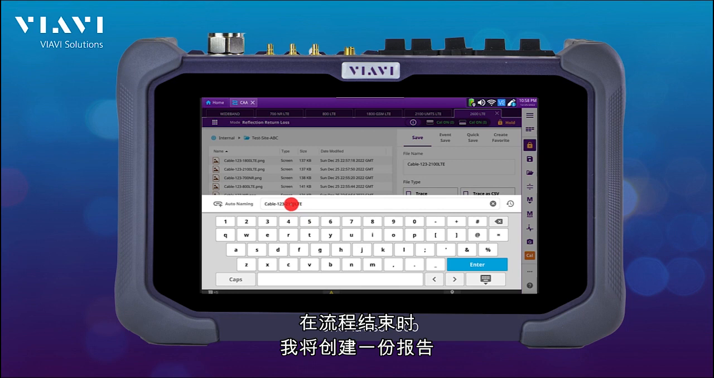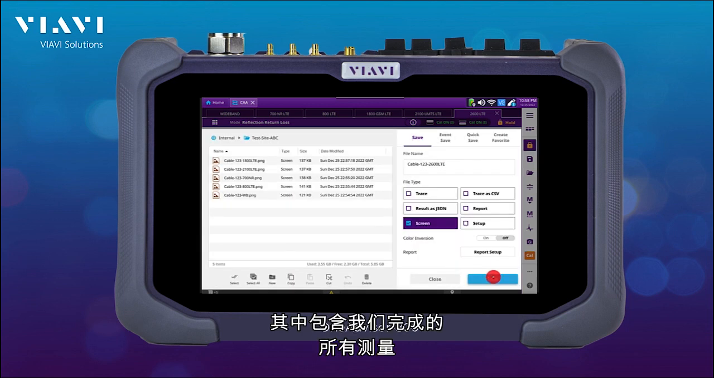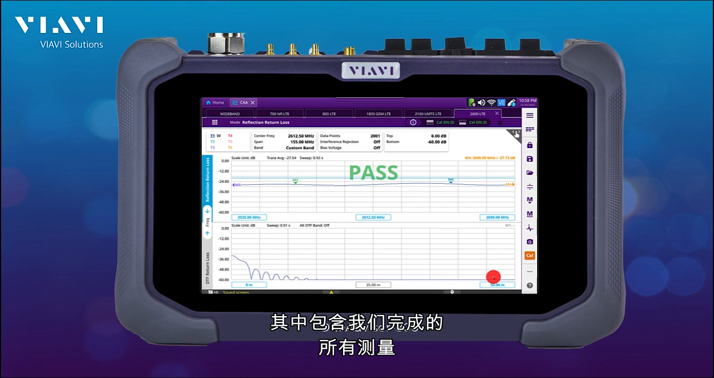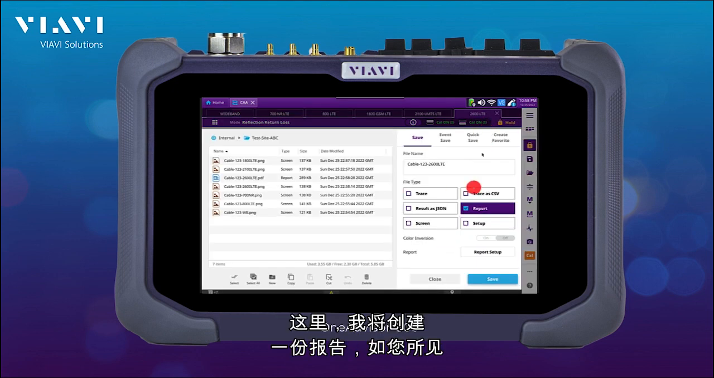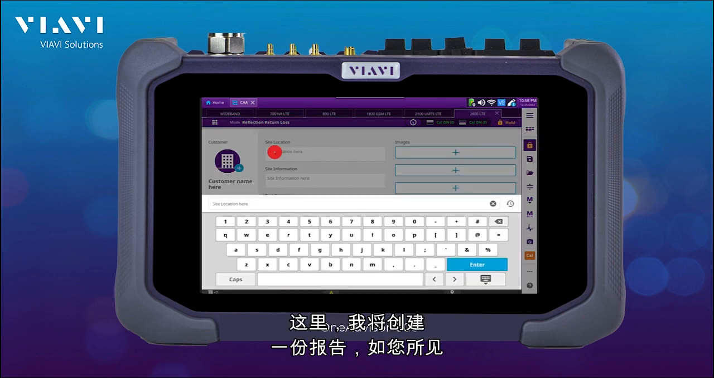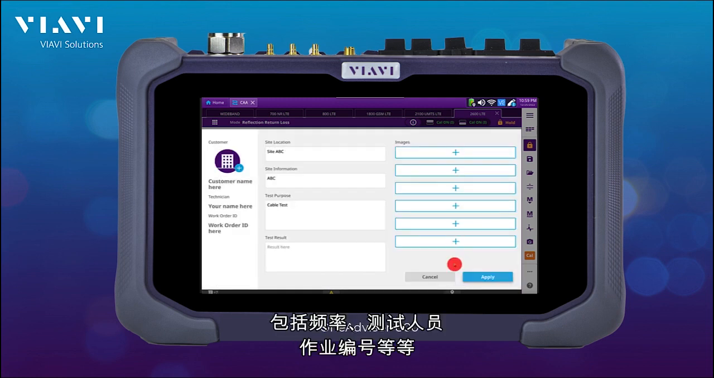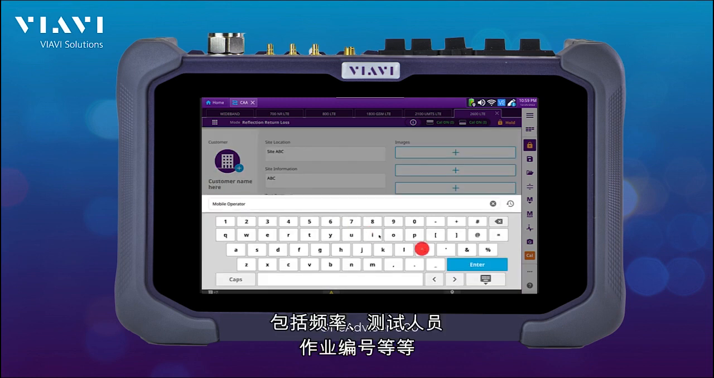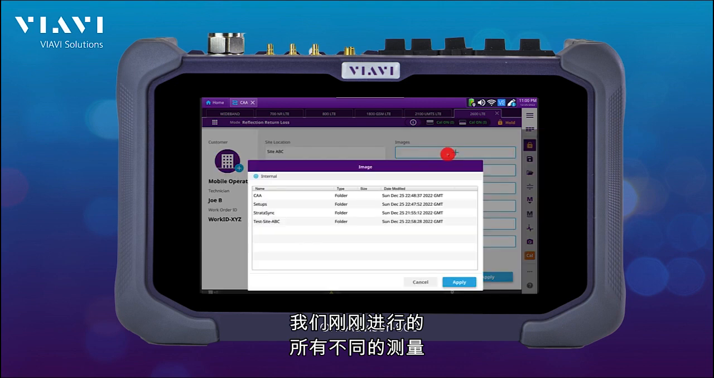At the end of the process now, I'm going to be creating a report that will contain all the measurements that we have done. So here I'm just going to create a report, and as you can see I can populate all different fields of the report of the measurement site, the frequencies, who did the test, what was the job number, and so on. And also here I'm going to be able to add all the different measurements that we just have conducted.